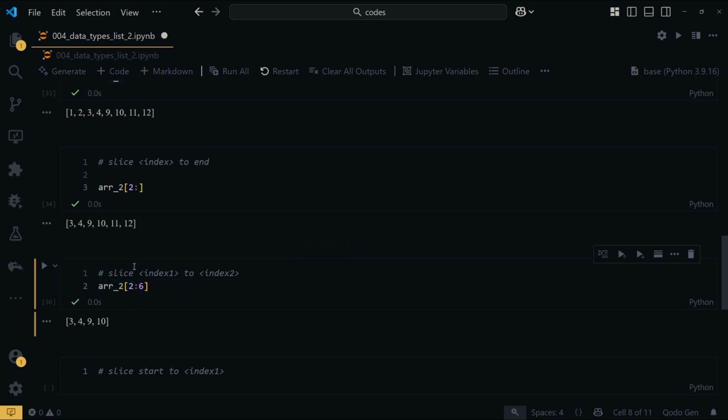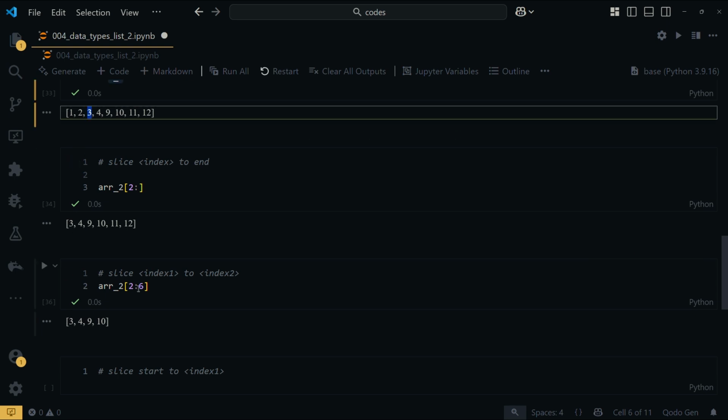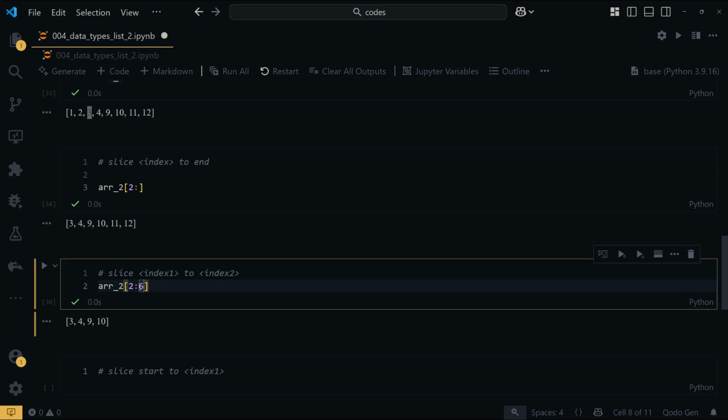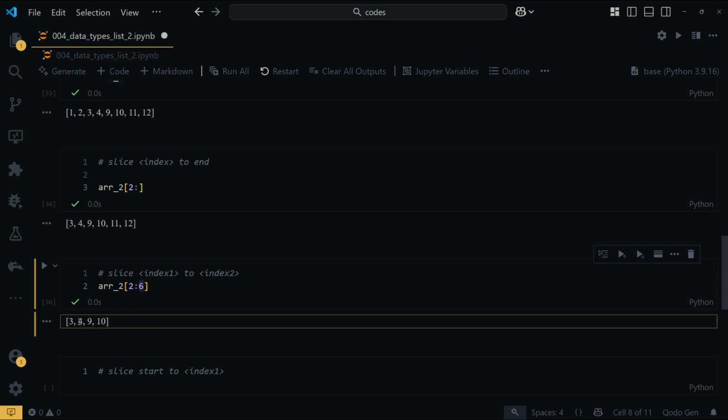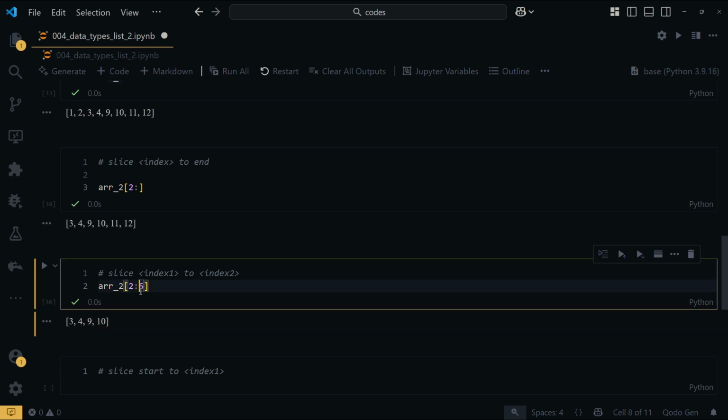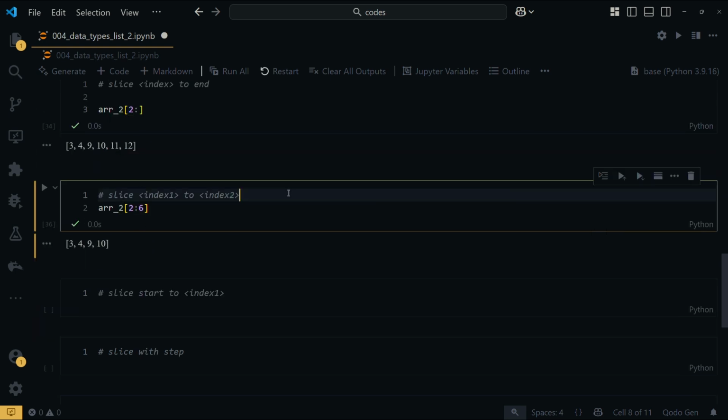So we started from the second index, which is 3, and we ended at the fifth index. So whatever you write after the colon is going to be excluded, and the slicing is going to be done just before that particular index. So it's going to contain indices 2, 3, 4, and 5, not 6. 6 is exclusive, 2 is inclusive.